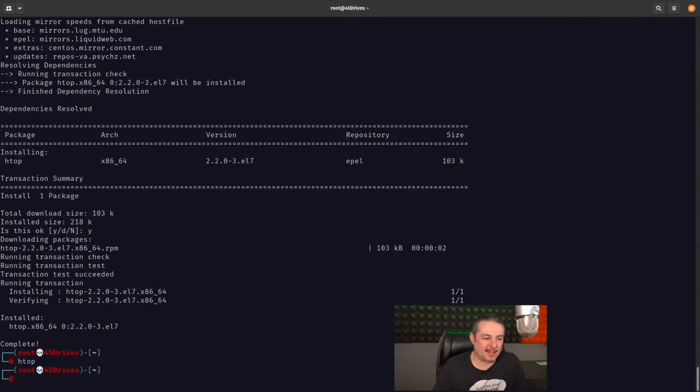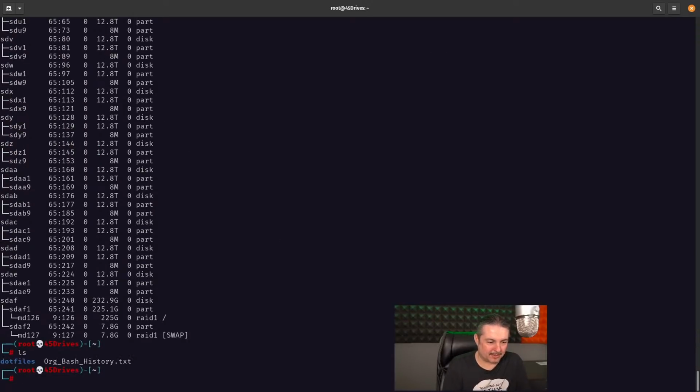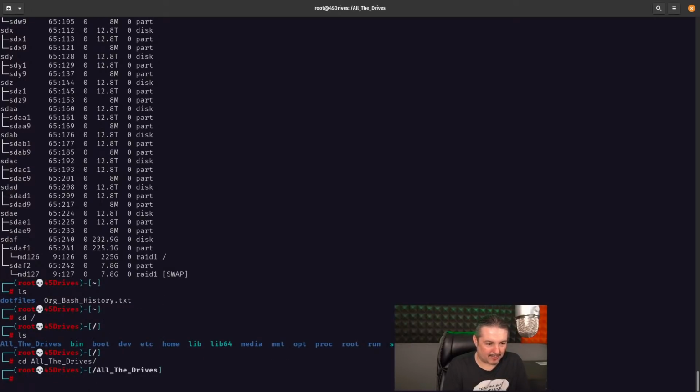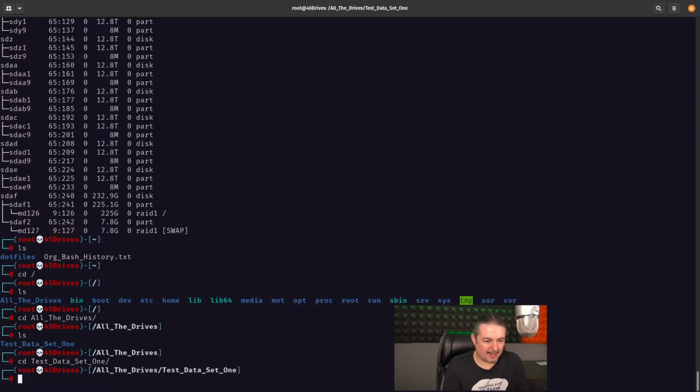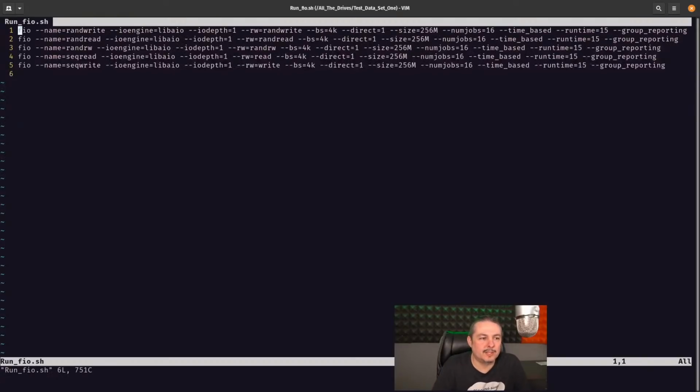Do some speed tests. So this is the one with all the drives. And let's go ahead and do a speed test. So where's it mounted at? It's called all the drives. I think I have something here. Test data. Let's do these tests here.